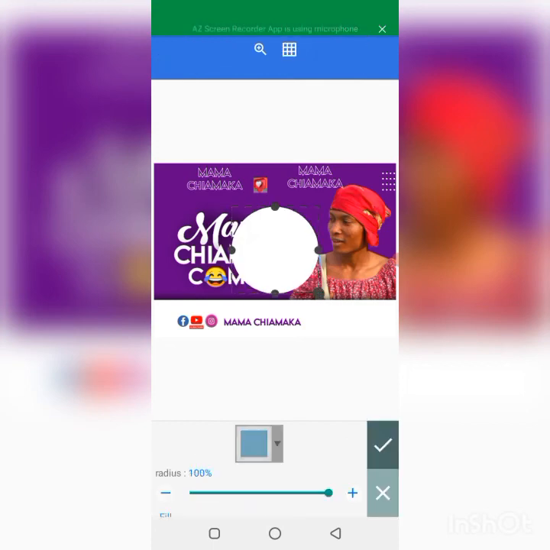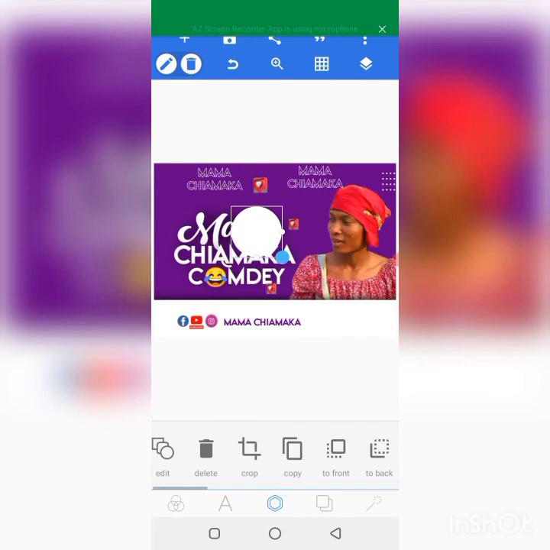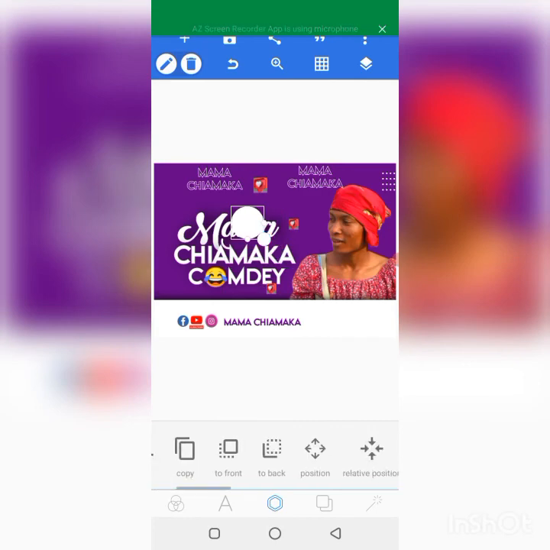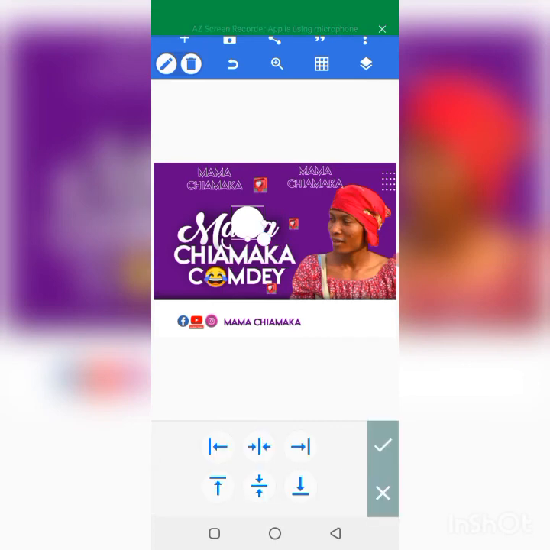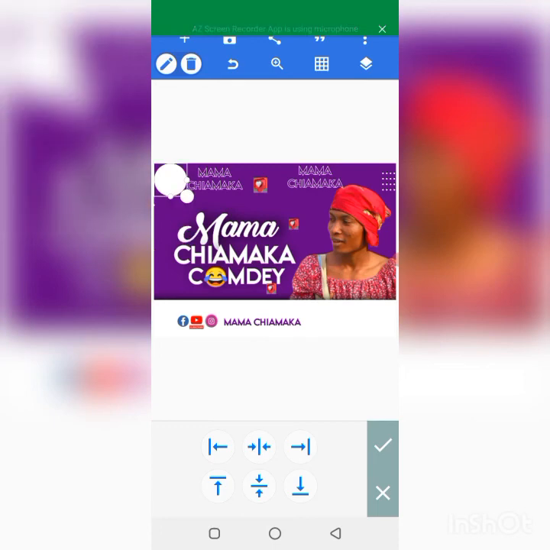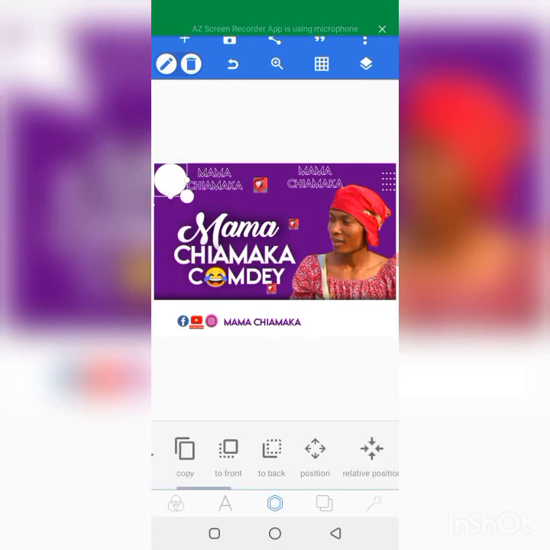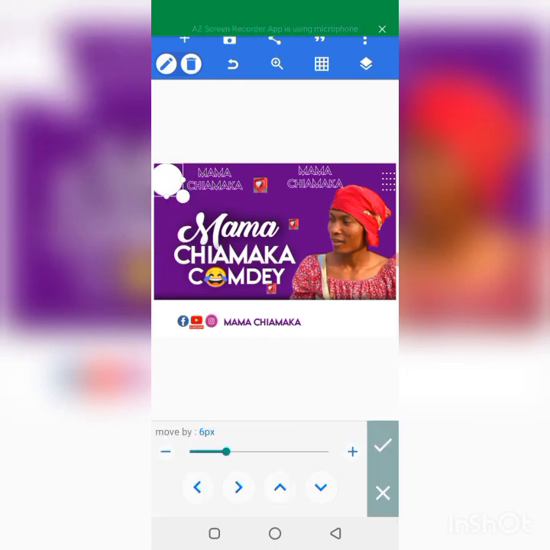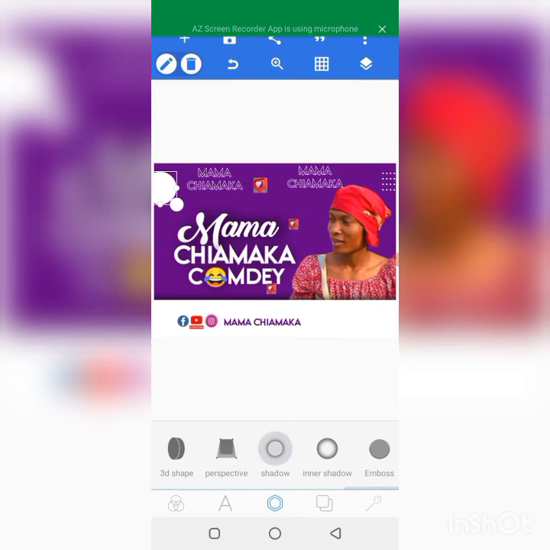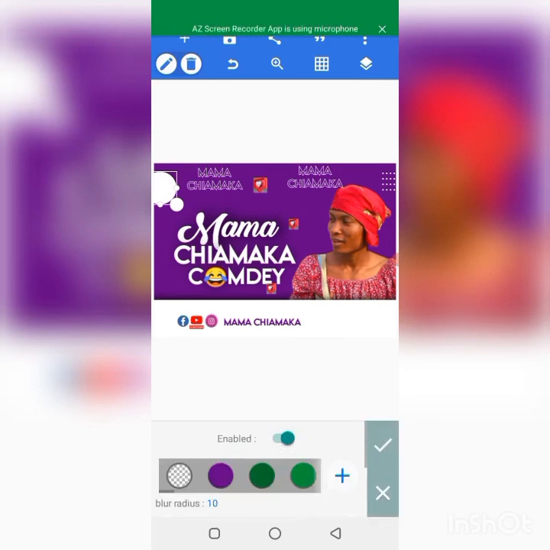Reduce the size of this circle. Then use relative position. Bring it to here, up here. Then use normal position to position it. Bring it down, down, down, just this way. Then we add shadow to this. We're going to add shadow to it.